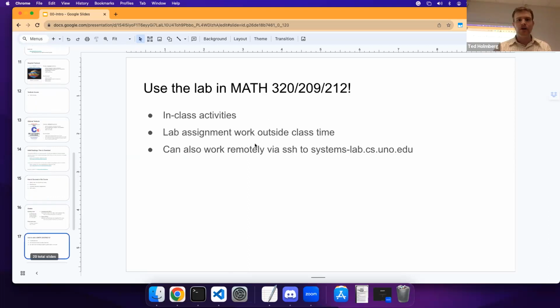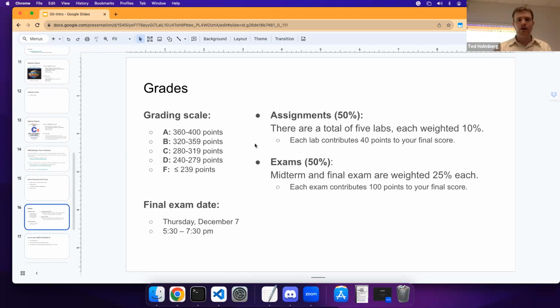As of now, the way this class is structured is that half of your grade comes from assignments, which are the labs I showed you. They're going to be the 5 labs, and half of your grade is going to come from exams. One of your exams will be a midterm. The other exam is going to be a final. Those are weighted equally, so you can think of each exam being worth approximately 25% of your grade.